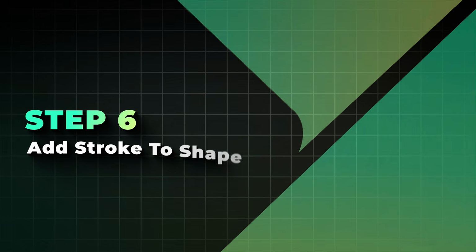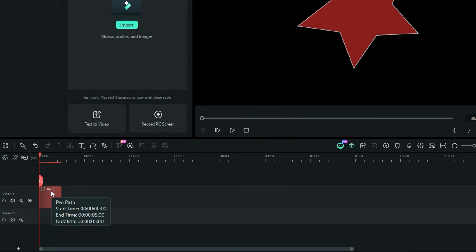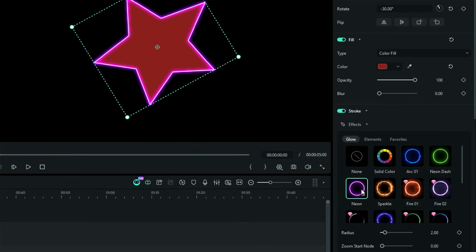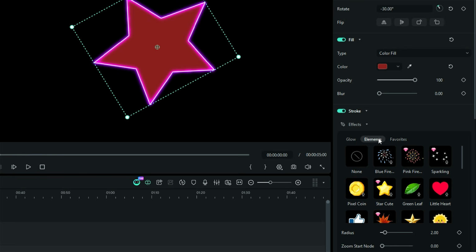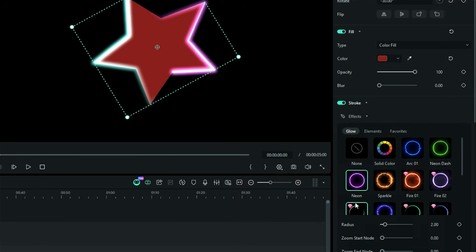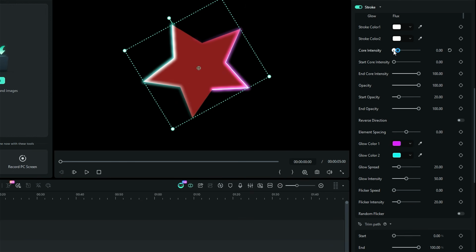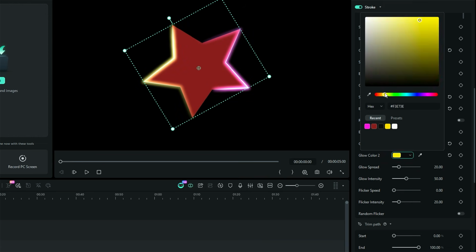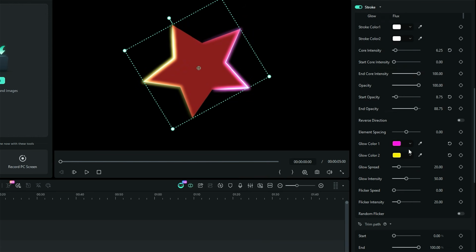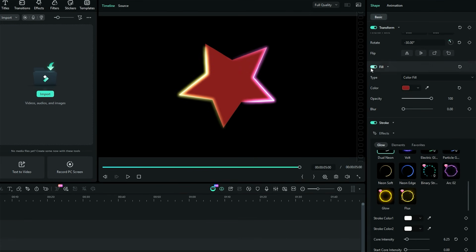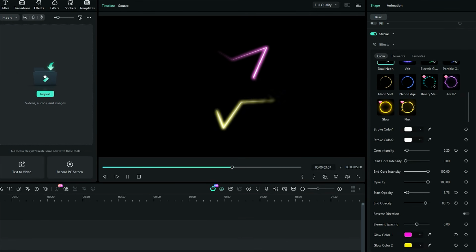Step 6. Add stroke to shape. Select the shape and select the effect of your choice from the stroke presets. Or you can use any element from the element section. Then scroll down and, in the effect settings, adjust the core intensity, start opacity, and end opacity. You can even change the glow colors, adjust the glow intensity and color, and finally animate it with the trim path by using keyframes on the start and end trim path.